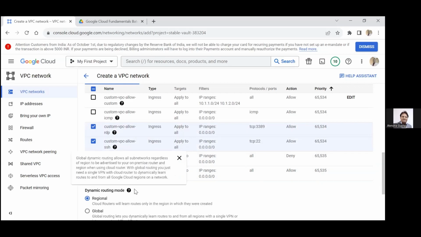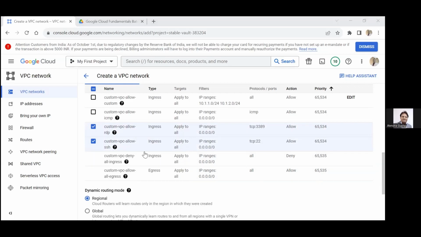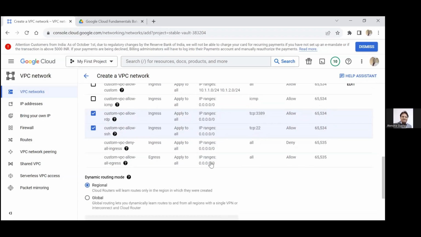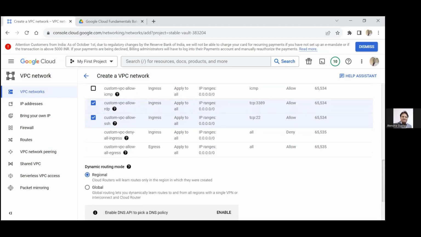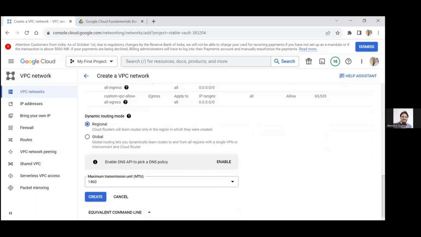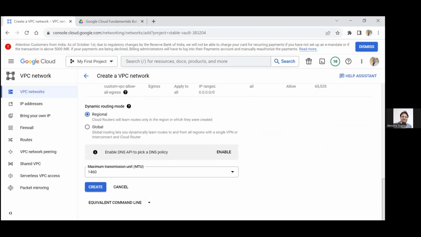The routing mode, if you see, is the cloud router that we were talking about. The routing will be created as soon as you create the network, so by default it gets created to ensure communication happens wherever we want to communicate. Here we are going with the regional one, which is cost effective. Then you need to enable the DNS API to pick the DNS policy, but for now, let it be. Come down and let's create it.